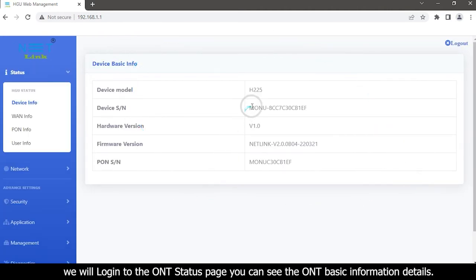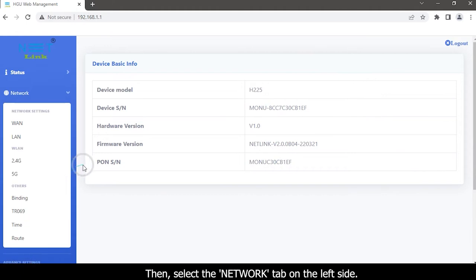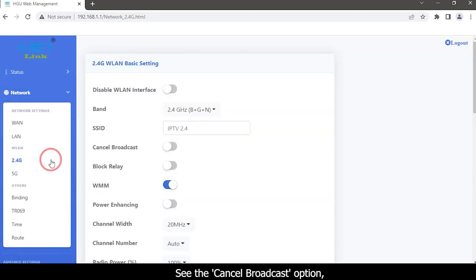You can see the ONT basic information details. Then select the network tab on the left side. Network settings options are available here. Select the 2.4G option. See the cancel broadcast option.